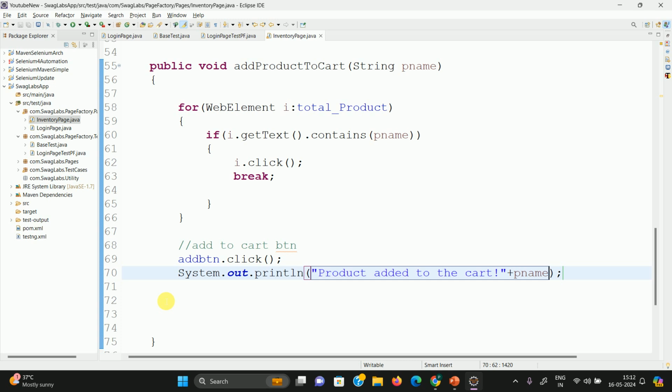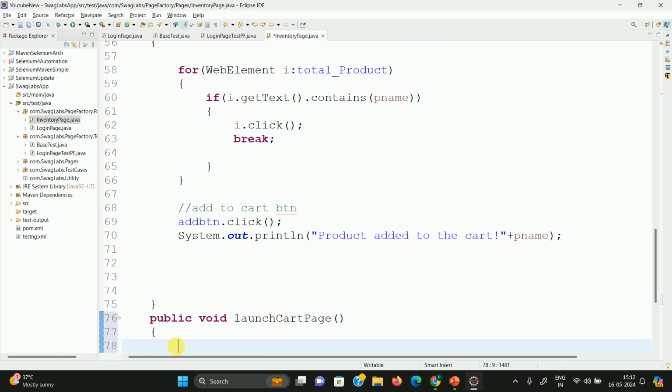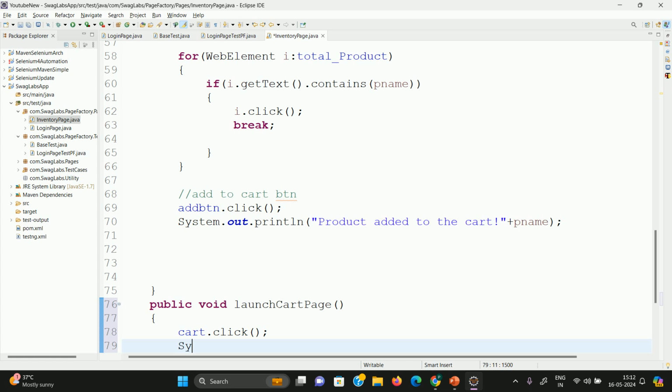And suppose after clicking on this step, if you really want to launch the cart page also, so guys, I will create another method. Let's see. Public void launchCartPage. And how we can do that? Just do one thing, cart.click. Cart.click will open that page directly. So you will simply navigate to the cart page. So I will say user navigated to cart page. Correct? To cart page. That's it.